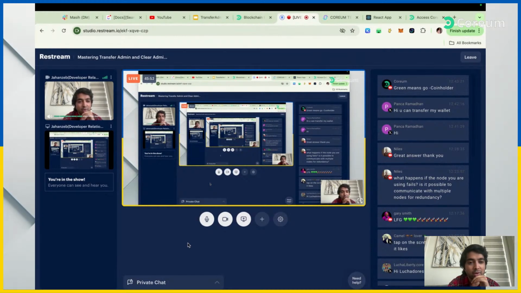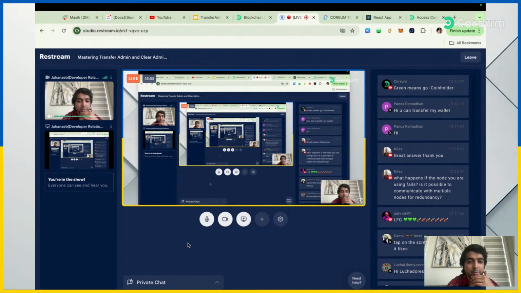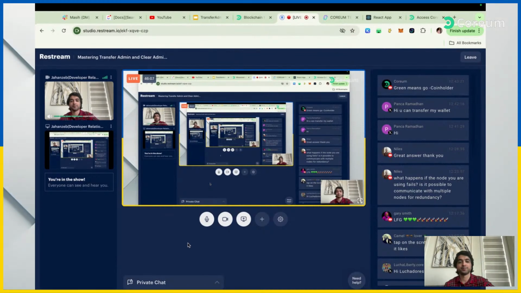Green means go, coin holder. Yes, yes, coin holder. You're a genius, man. All the respect goes to you, man. And thanks for the cool name. I like the name, Codius coin. Sorry.